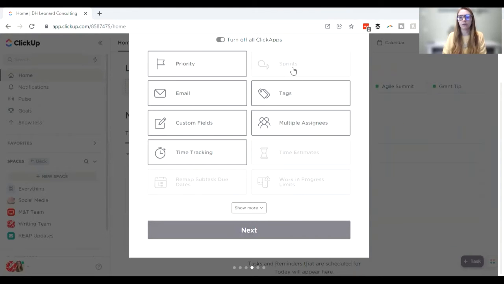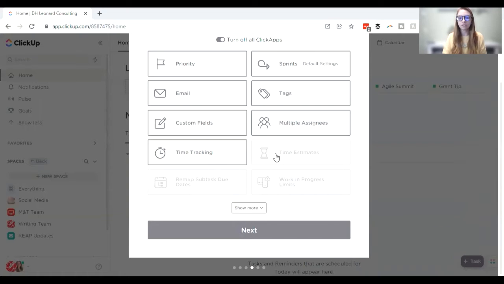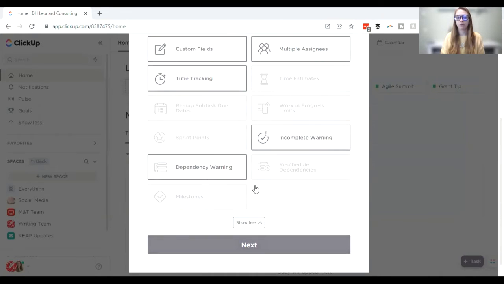All right, so you're going to want to turn on the Sprint ClickUp app. And then, depending on how you want to utilize ClickUp, there are different things that you can add in here. A lot of people like the time estimates, so team members can see how long it's taking them on certain tasks, time tracking. You can have multiple assignees depending on how many people are in your team. Custom fields is one that I utilize quite often. And then, of course, so on and so forth. We don't use these, so I'm going to turn those off and click next.